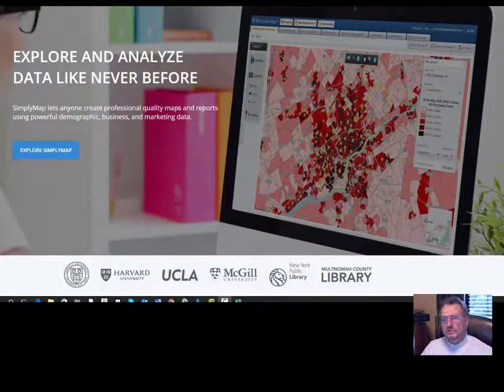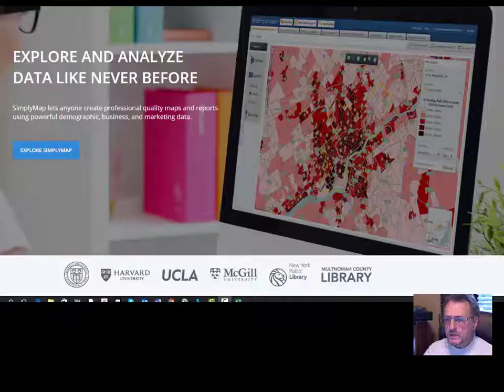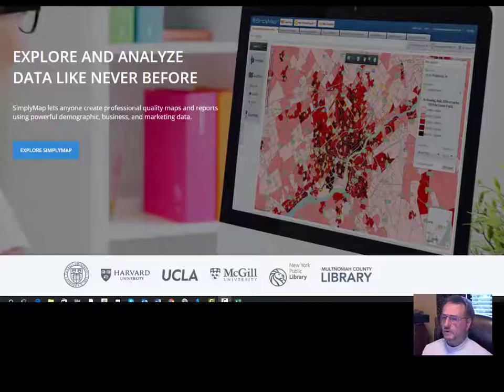Today's lesson is on SimplyMap. SimplyMap is a thematic mapper that contains geospatial data at the census tract, census block, 5-digit postal code level, county and state level. There's a variety of information from the U.S. Census, from the Bureau of Labor Statistics that they've taken the effort to make easily available for you. Or you can get it at census.gov or bls.gov and other places.